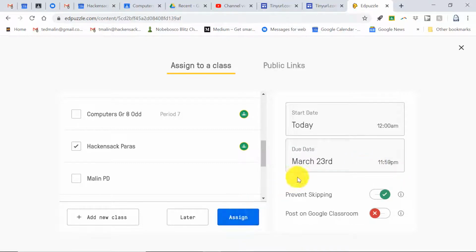So now that I have this set, I always leave prevent skipping checked off. If you wanted to also post to Google Classroom, that's up to you. I prefer not to do this because I don't want my Google Classroom getting crowded with various posts. I find students get confused when there's too many posts in Google Classroom.